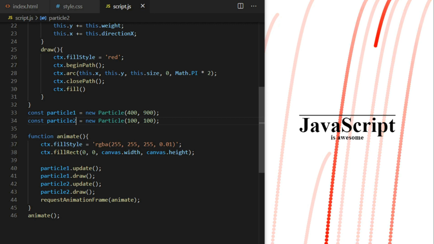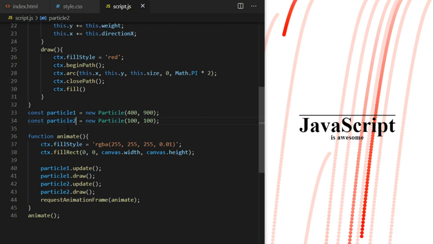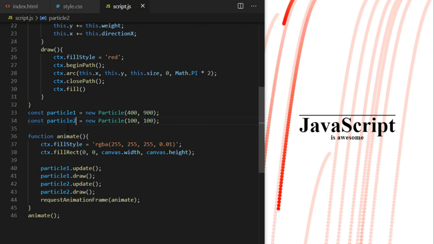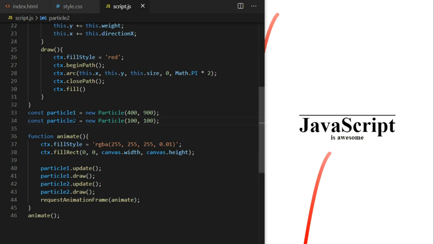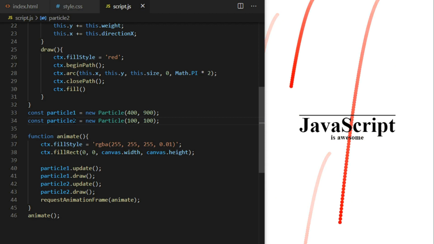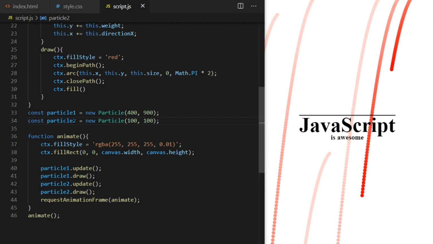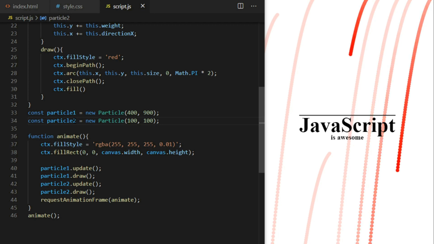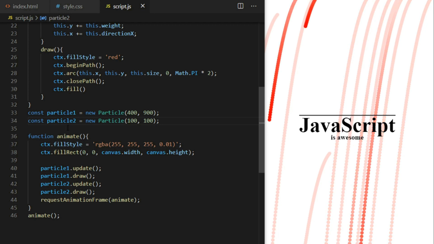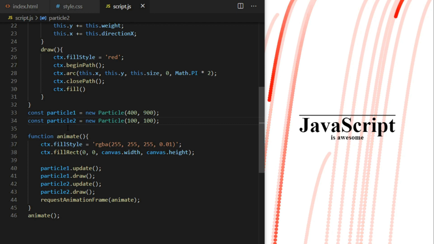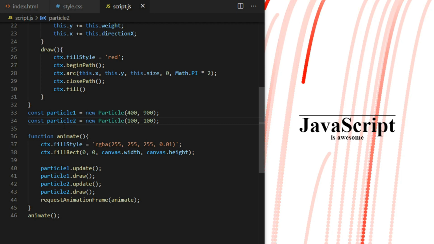Let's take it to the next level. What if I want to create 300 particles using JavaScript class? I could create each particle one by one, like we did create particle 1 and particle 2 on lines 33 and 34. And then I would have to call update and draw for each of them individually, like we did between lines 40 and 43. But that would be a lot of repetition. That's not a very good way to do things.